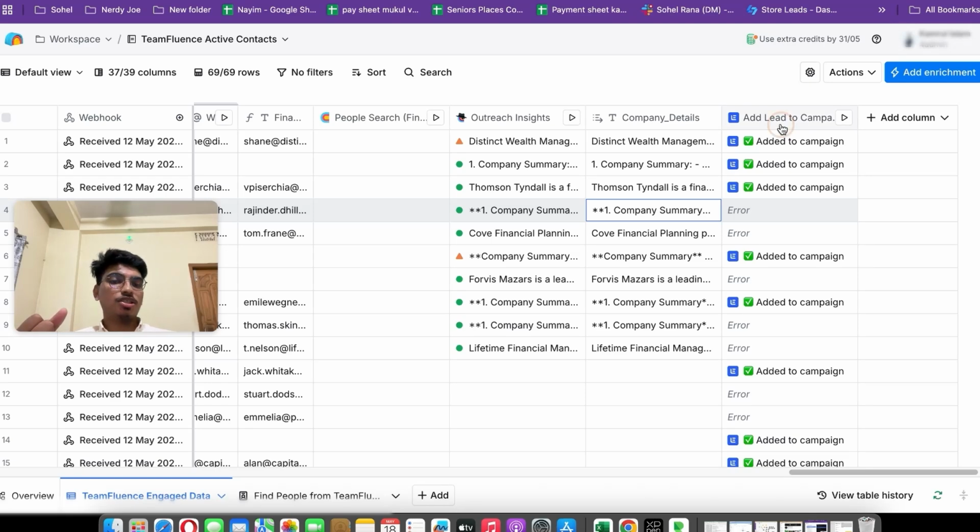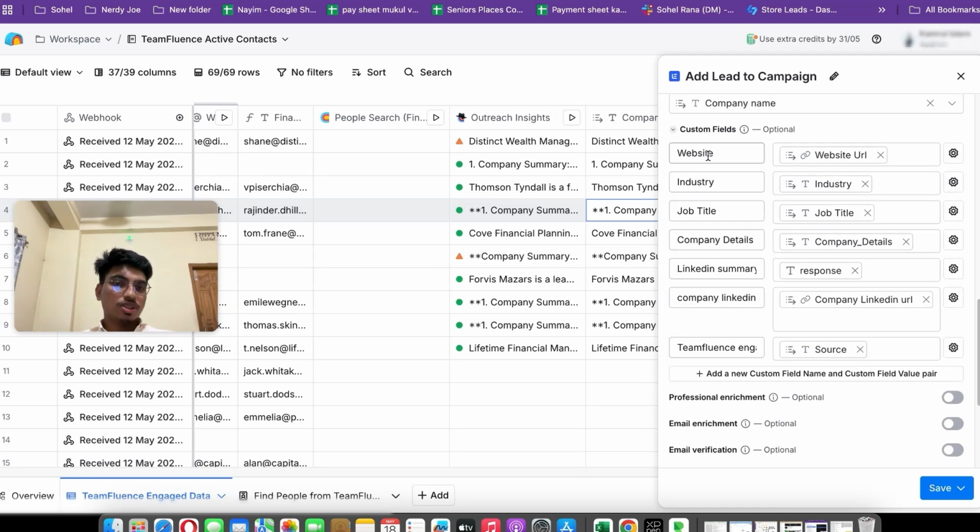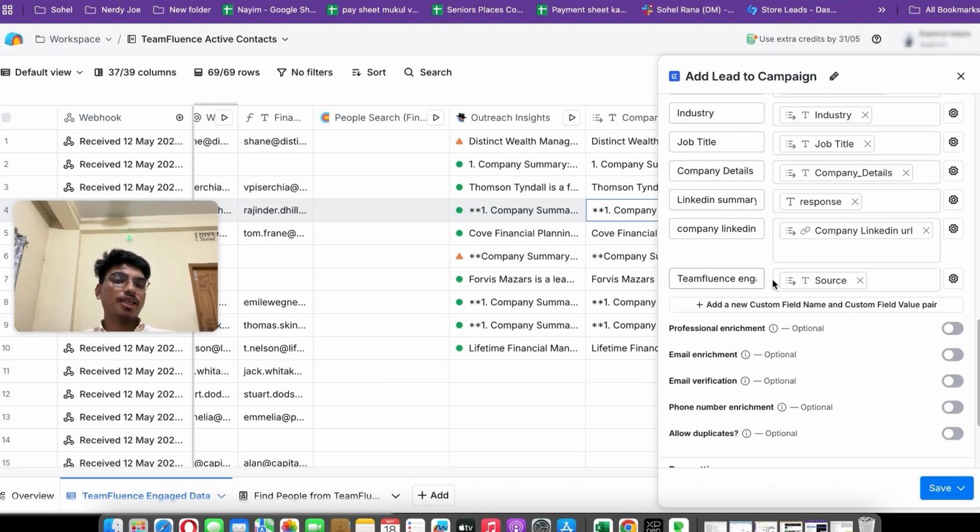After that, we pass all of the details to our Lemlist. If you look, you can see we manually created some custom fields: website URL, industry, job title, company details, LinkedIn summary, and company insights, and some other things like how this one is actually coming.